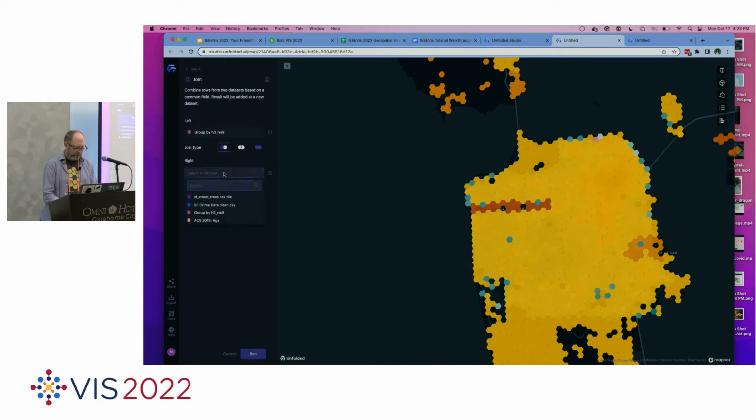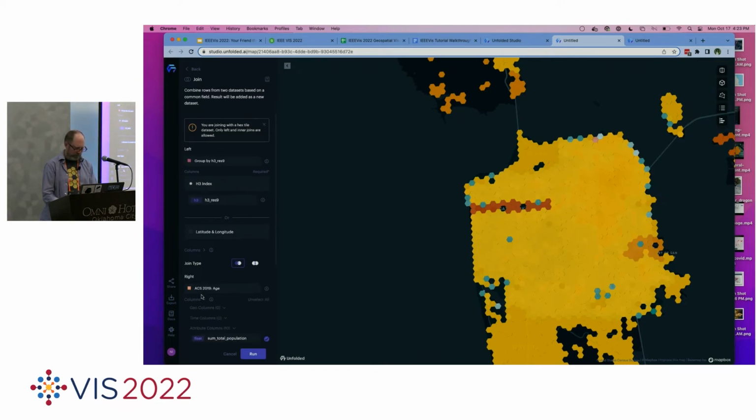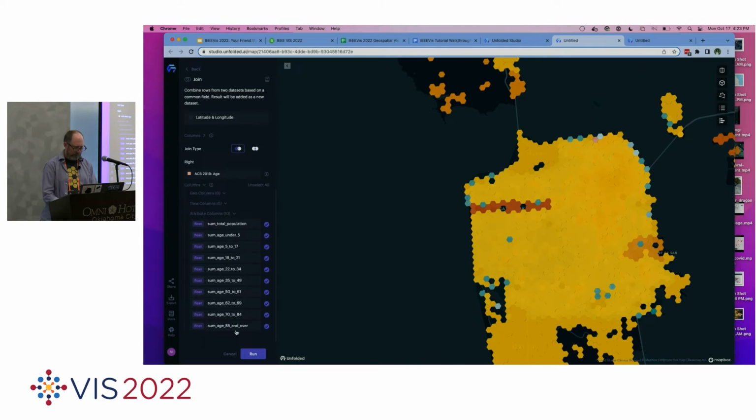And so what this is doing is basically sticking the column from the hex tiles onto the crime data set that I've already created. I've got my H3 column in the crime data set. I don't need to pick an H3 column because it's going to pick one for me on the HexTile data set. And I've got a lot of other things here, but the only one I really care about is the total population. I don't really care about age.